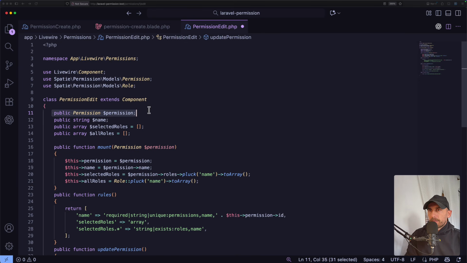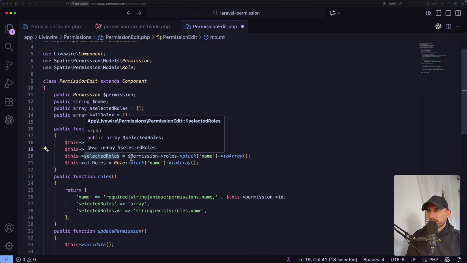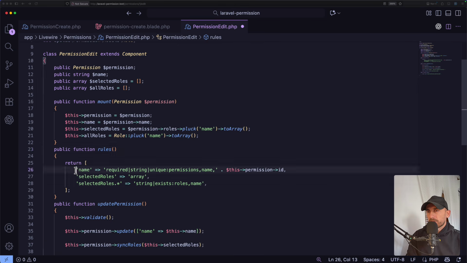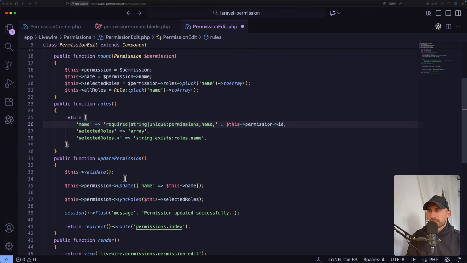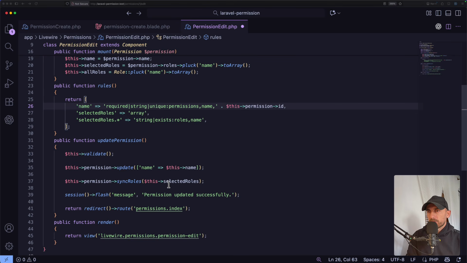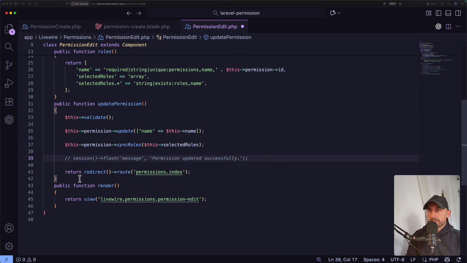Okay, so we have defined the permission, name, selected roles, and all the roles. On the mount, we say this permission, passing the permission here, name, this permission name, selected roles, permission roles, plug the name, and then all the roles role, plug the name. Here we have rules for the name. Okay, array, update permission, validate, then this permission update the name, and this permission sync roles. Okay, the session flash we don't need, then return redirect.